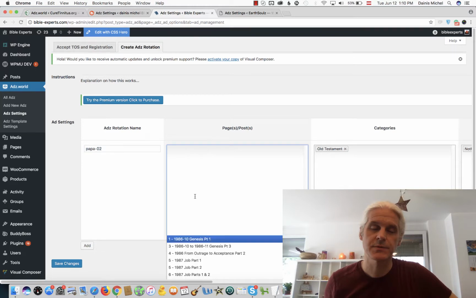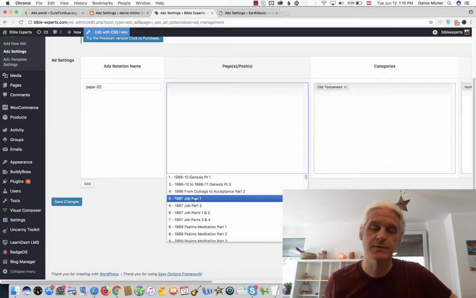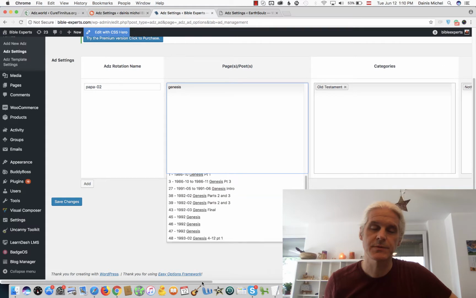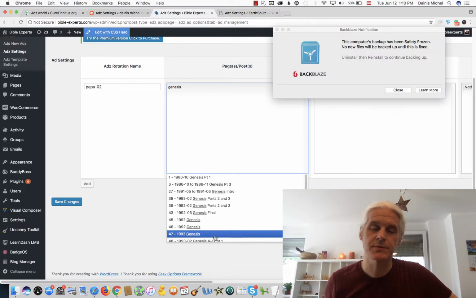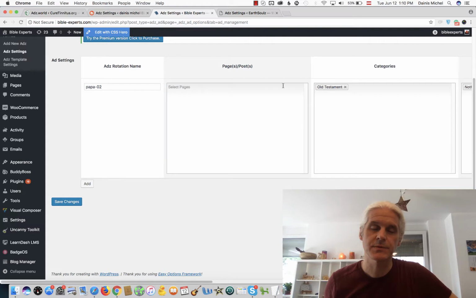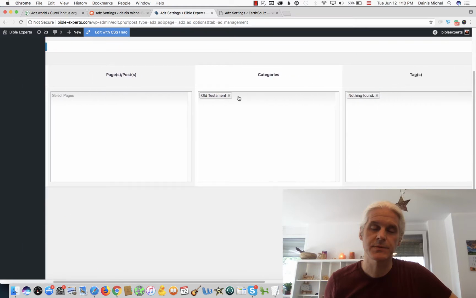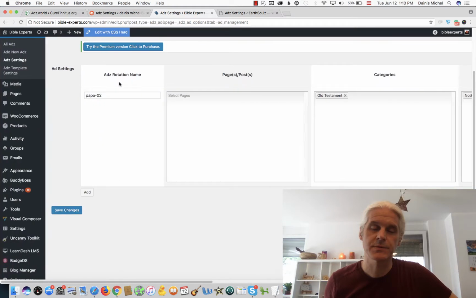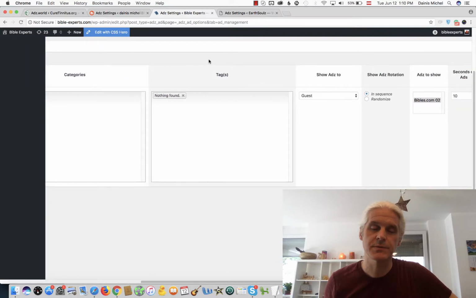You can select whichever page you want it to be on. And if I say something like Genesis, then all the pages with the word Genesis in the title will come up. But this one, I'm not actually wanting to select specific pages. I just chose the category Old Testament. In the category Old Testament, I have an ads rotation named Papa-02.